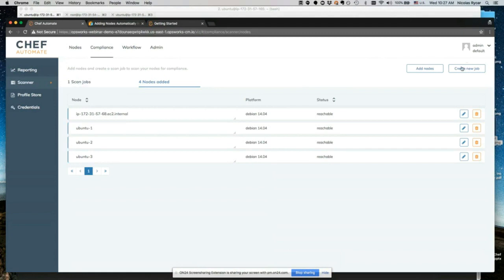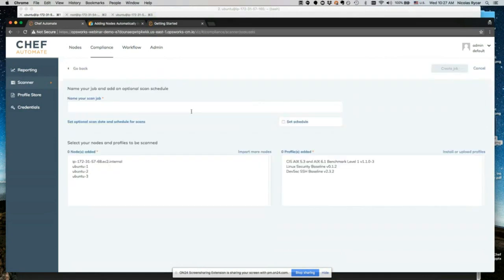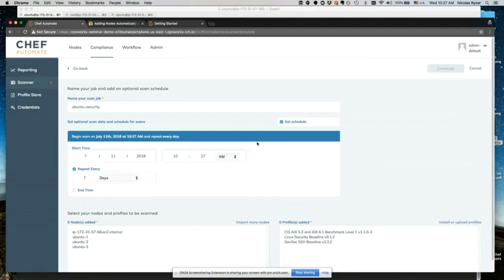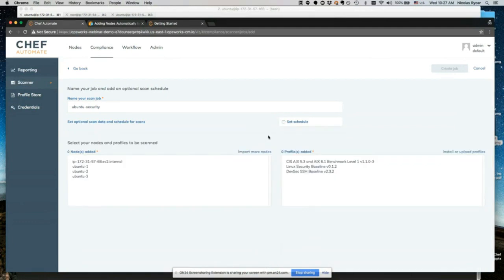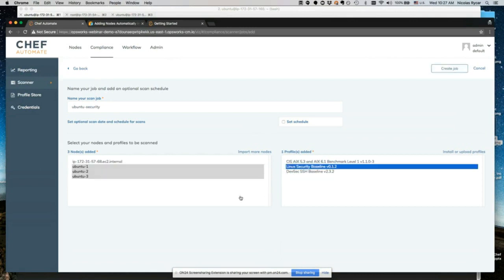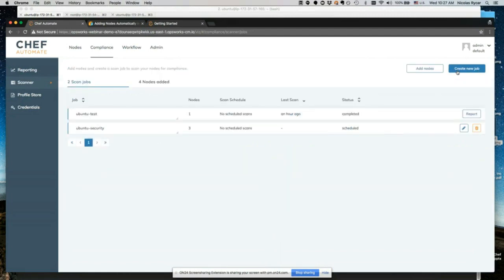Now, if I want to start scanning those machines, instead of adding new nodes, I'm going to create a new scan job. We'll call this one Ubuntu Security. Now, we can optionally set a schedule here if we wanted these scans to recur and can define the cadence at which that happens. But if we leave this set schedule box unchecked, it's simply going to run a one-time scan against whatever nodes I select, this time Ubuntu 1, 2, and 3, using whatever profiles I select. I'm going to use the Linux Security Baseline, which is a collection of best practices security standards from a variety of sources. As we see, just like before, we start with a scheduled scan that is now running. And when the scan is complete, I'll be able to evaluate how my pre-existing machines are configured and whether or not they pass security muster.